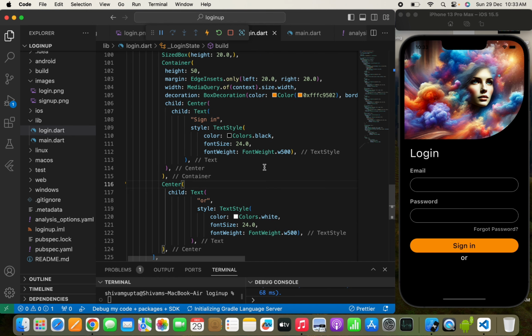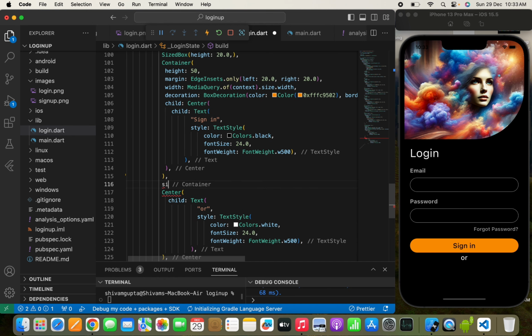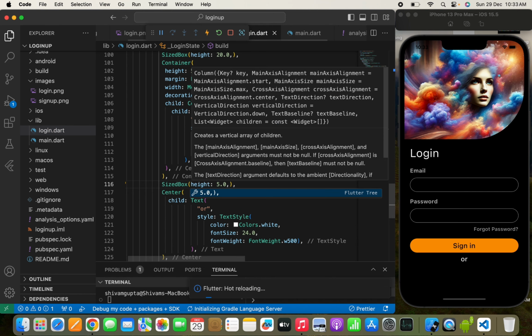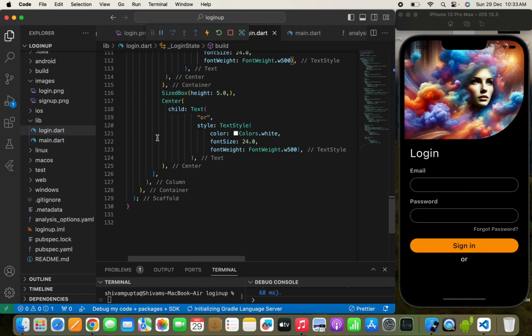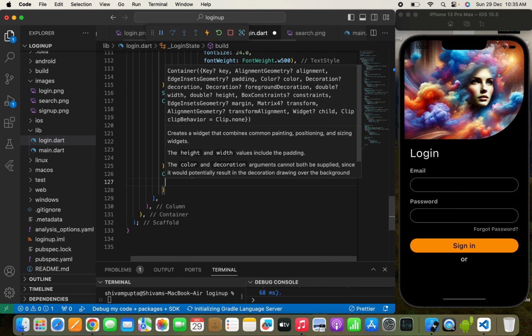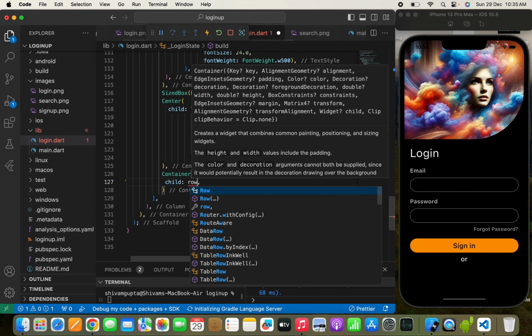Yeah, now here once we have done all this, now I can do one more thing, as I've told you, log in with Google. So for that I first need to get a logo of Google that I can use over here. Now once we have shown the or, we need to show sign in with Google. So here I need to create a container child and the row and a children.